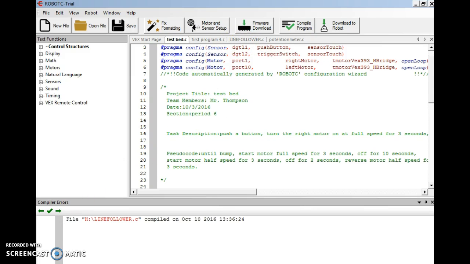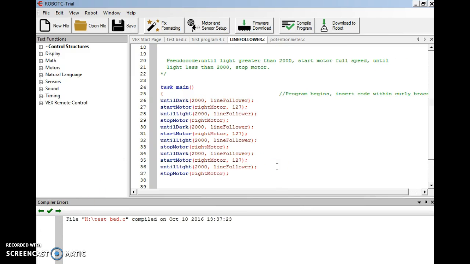Let me pause this real quick. Okay, I'm back. So apparently I saved over a program that I didn't mean to, but we're going to continue with adding in a second motor. So here's what we're going to do. I'm using my line follower program right here, and I have just right motors. So I'm going to change this so that it's left motor, right motor, left motor.